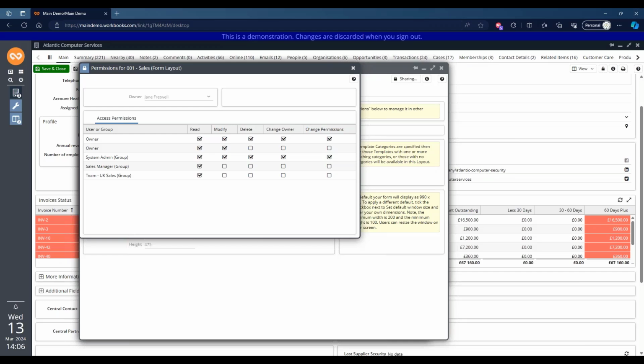So one of the first things I've done is I've taken away the everyone group. So now this view is only available to members of those following groups. So sysadmin, the sales managers, and the UK sales team. So all the members of the various sales teams. So that's it for sales. And you would just repeat this for your remaining teams.